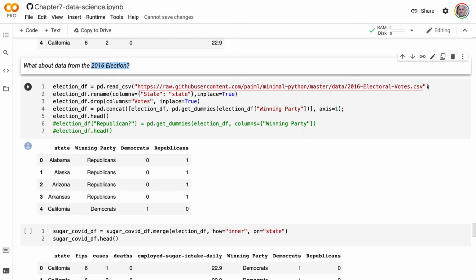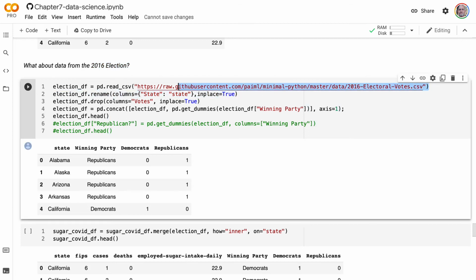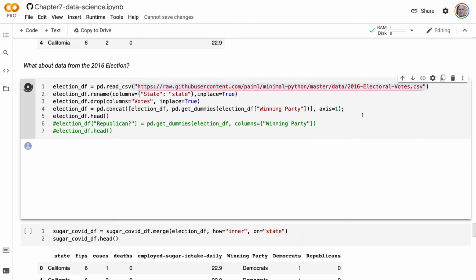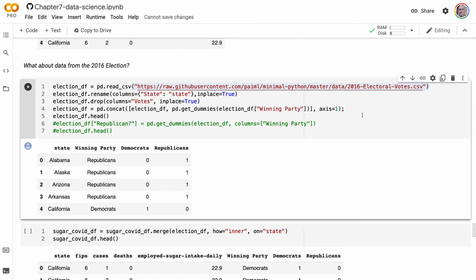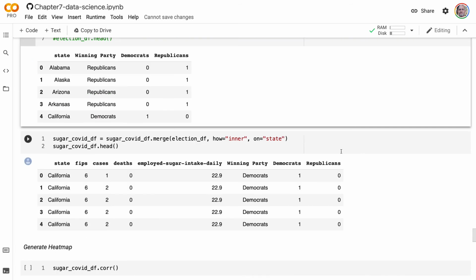So how would I do this? I would grab another data frame here. In this case, this would have the electoral college votes from 2016. Again, we could grab the ones from 2020 as well. I look at the state, and I look at the votes here, and then I look at the winning party, and I put those in. So now we have two new features to mix in with the COVID data. And if I scroll down here, I can do the same thing.